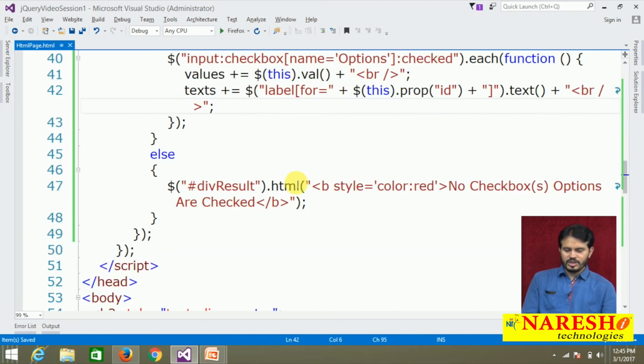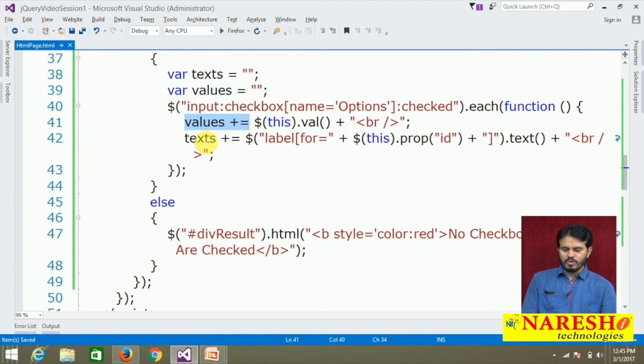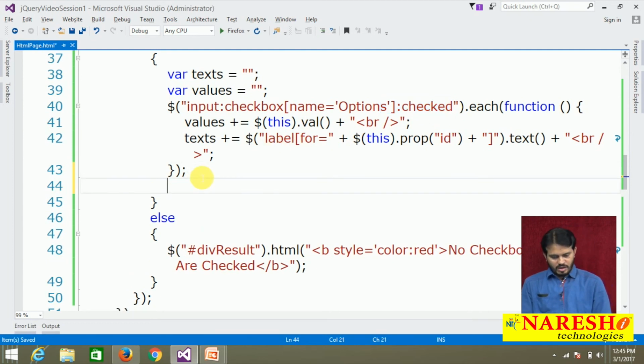So in this iteration, it is going to find out the values and the text for all those checkboxes which are already checked, because this each function applies only to checked checkboxes. After the iteration is over, simply display the result in the div result. I am not displaying how many checkbox options are checked, not counting them. Whichever checkbox options are already checked, just display their text and their values.